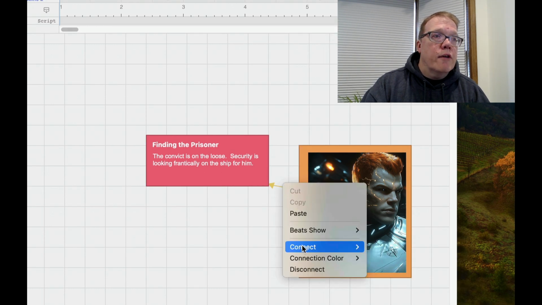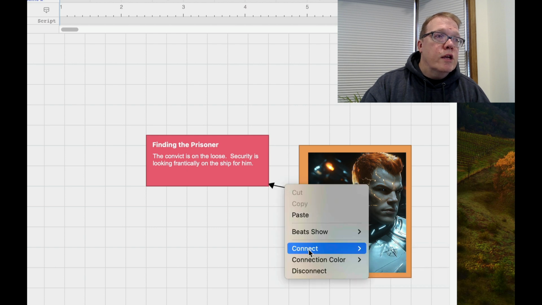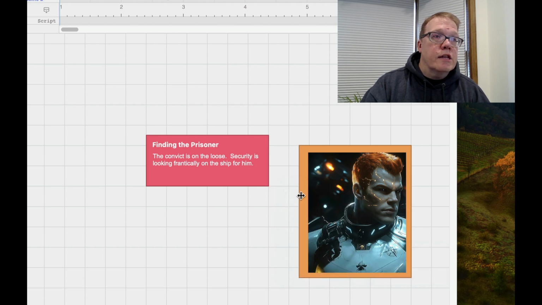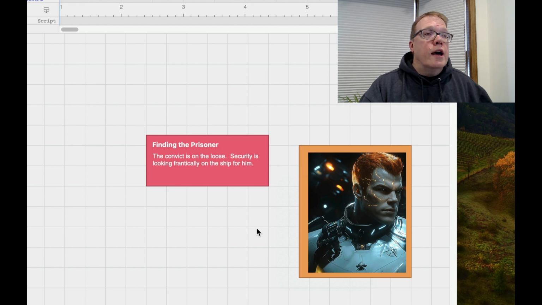You can also connect with a double arrow here as well. Again, you can do whatever you want. We can have a color, or we don't have to have a color. We can also disconnect them by simply hitting the disconnect key, and that disconnects the two beats from each other. So you can do this with a whole wide range of different ideas.